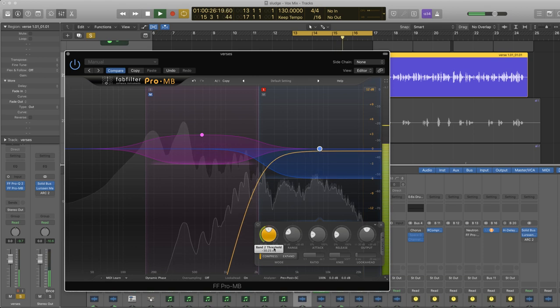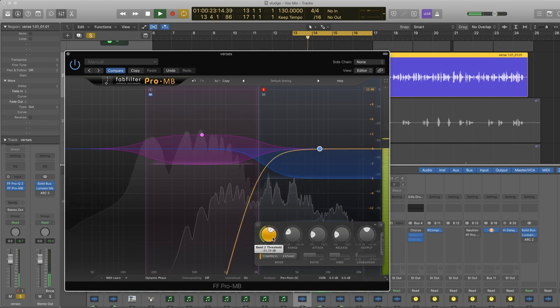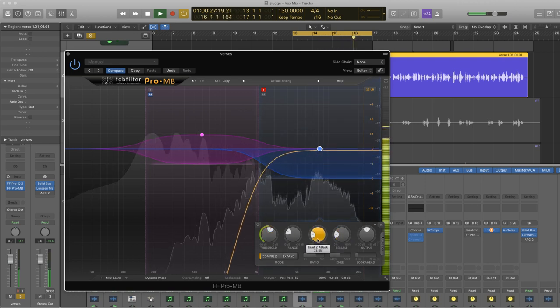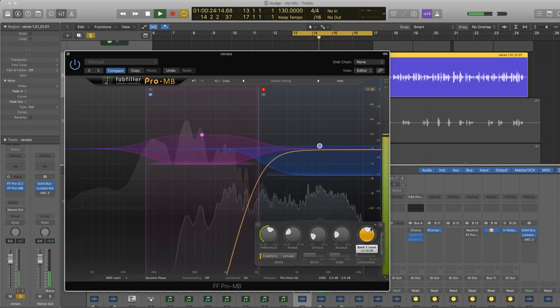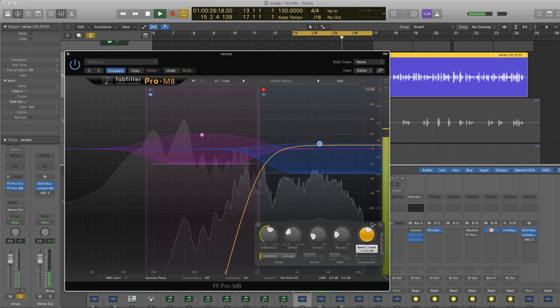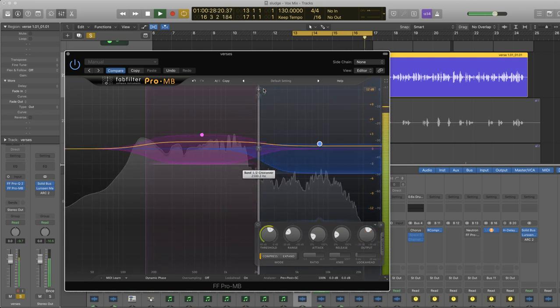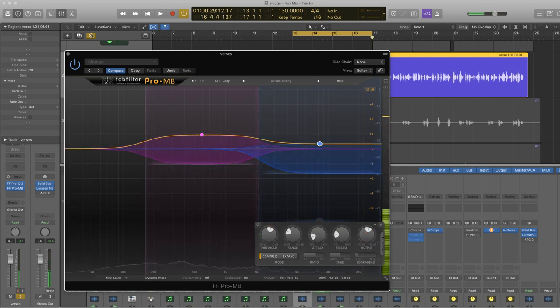Okay, just going to bring the threshold back just a little bit. We only need to sort of capture some of the sharper bits in the high end. Attack can be a lot quicker here. Just the smallest boost. Cool. And let's see if it balances better with the track.